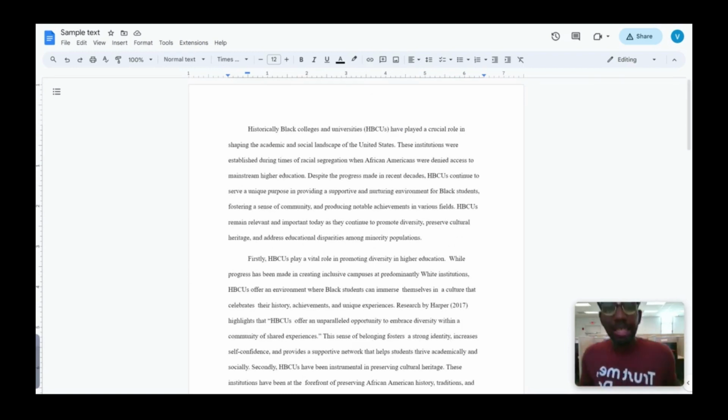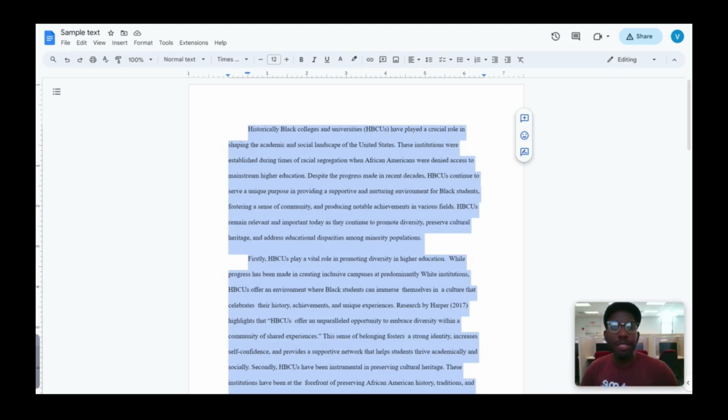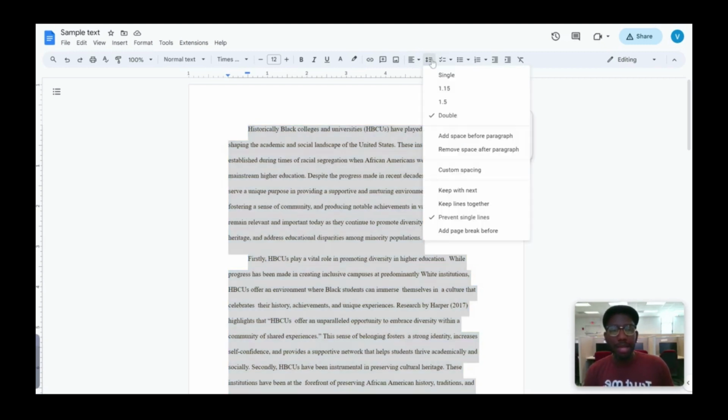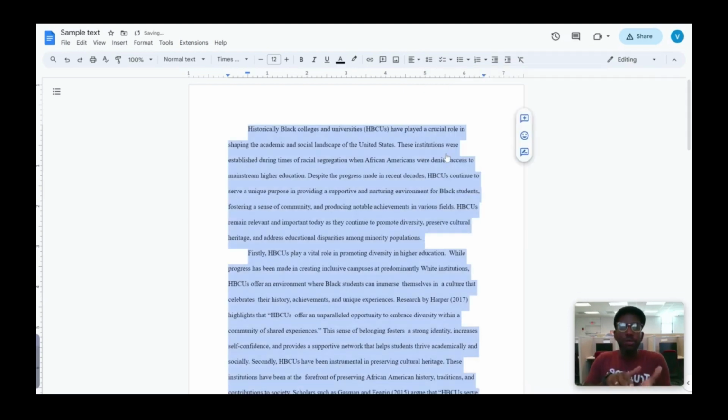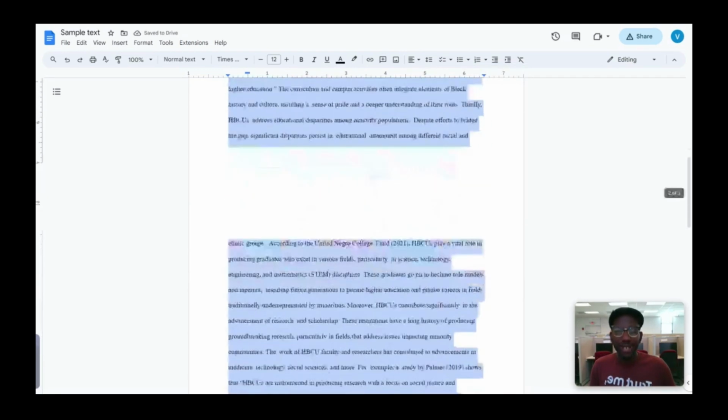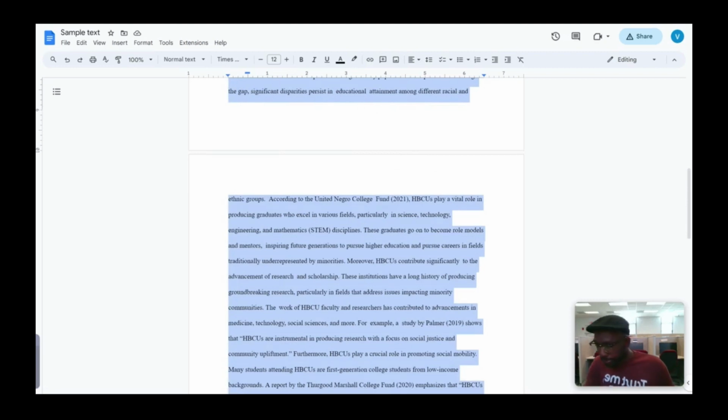So we need to select it all. How do we select everything? Control A if you are a PC person, or Command A if you are Mac. Then we go up to line and paragraph spacing. It says double, great. And then we need to make sure that we remove the space after the paragraphs. Watch that space, and it moved up. And now everything is evenly distributed, right?